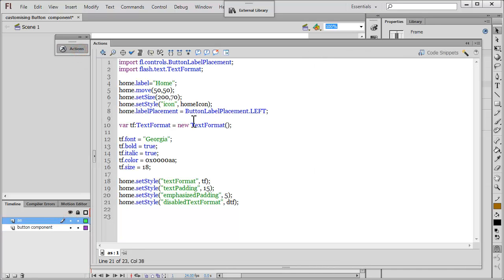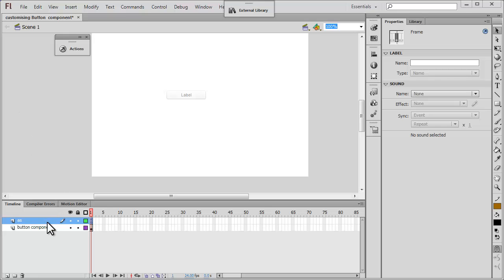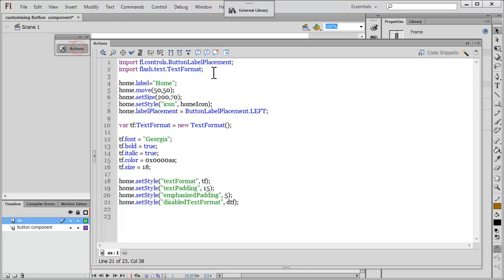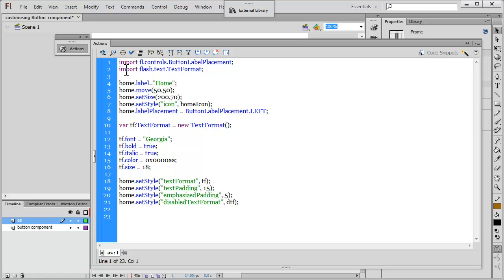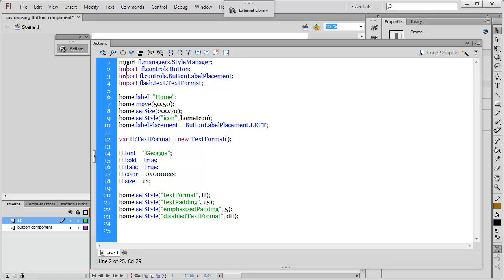Let's open up the actions panel and code further. Okay, before I code people, I want to drop in 2 more classes that I'm going to use in this project. Right, I'm going to use these classes. Yep, now it's all fine. In fact, I've been using the Button class all along, and I'm going to use the StyleManager class very soon. Anyways, we were talking about the disabled text format, and I said DTF is still not available. It will be very soon.